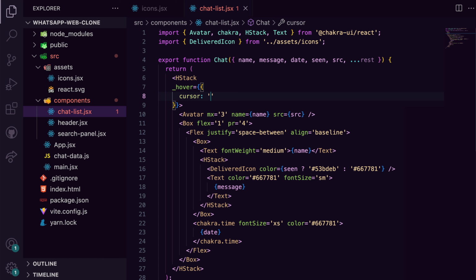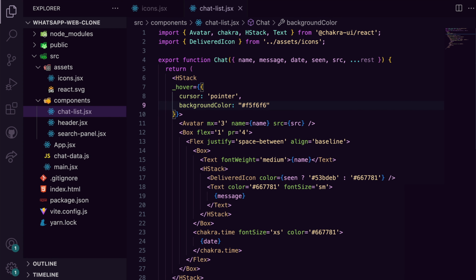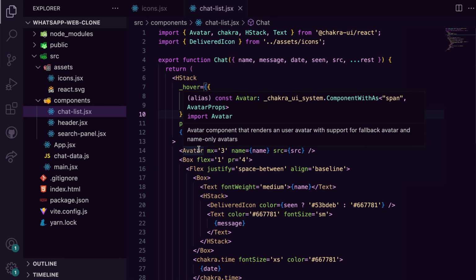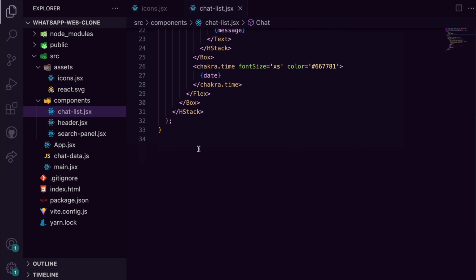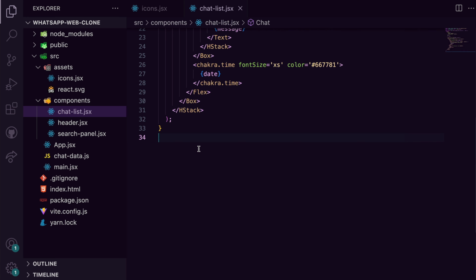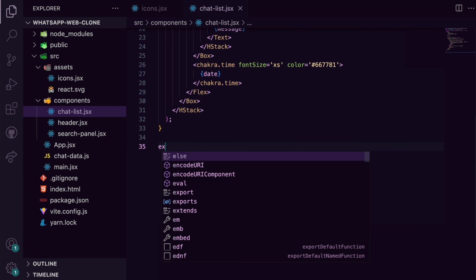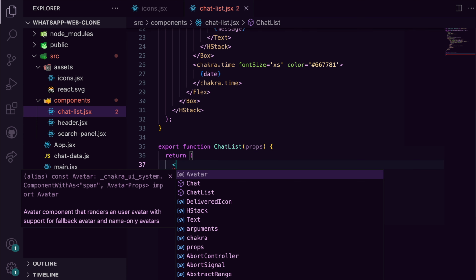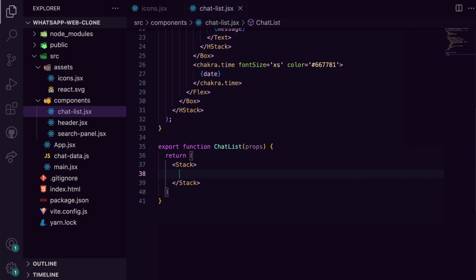On hover, there's a background color and a pointer cursor. I've already added in the data for the chart list, but in an ideal scenario, this data will likely be coming from an API. Now I can go ahead to build out the chart list component, and this is the perfect place to use the stack component because each chart is going to be stacked on top of another.